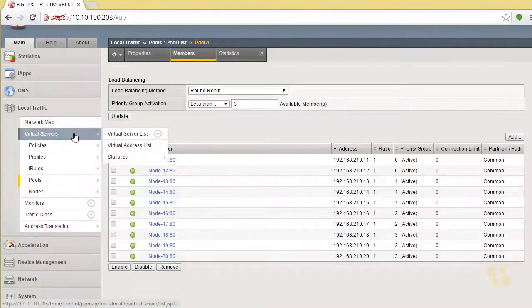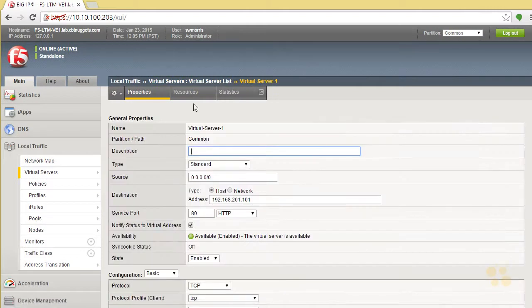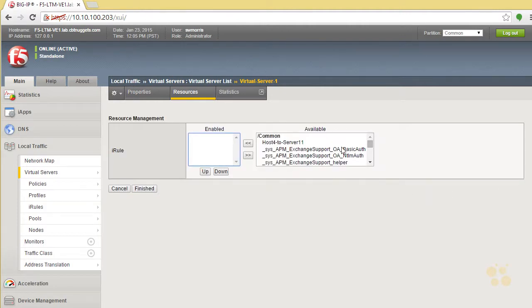We said this was in the virtual server, so in our virtual server list, go to virtual server number 1 right here, and it'll be under resources. Under my iRules, I click on the manage button in order to turn these on, and I can select from any of the iRules that I have. All the other ones are built into the system, of course, except for this one: host 4 to server 11. I'm going to have that in there. That's the way it's going to work. Perfectly cool with that. And I can go ahead and say finish. This is the only one I've put on there right now.